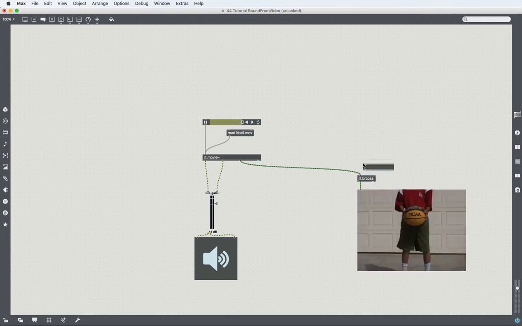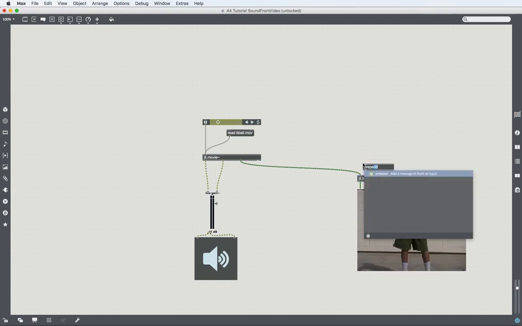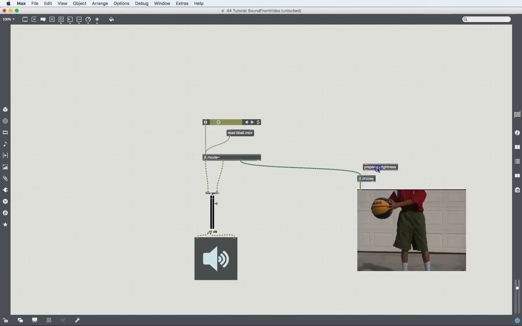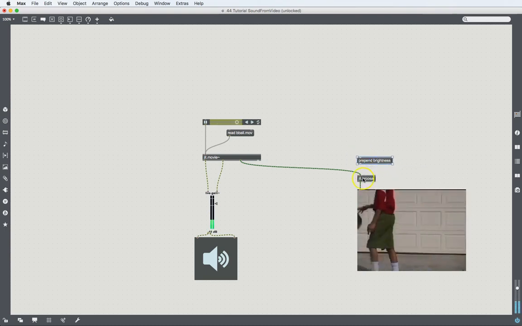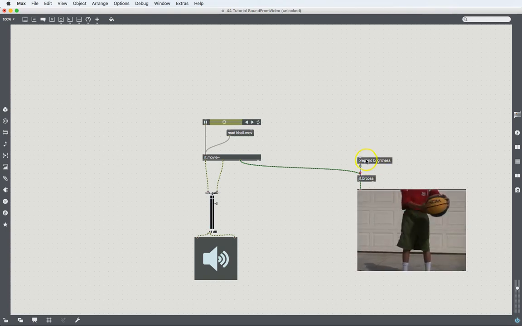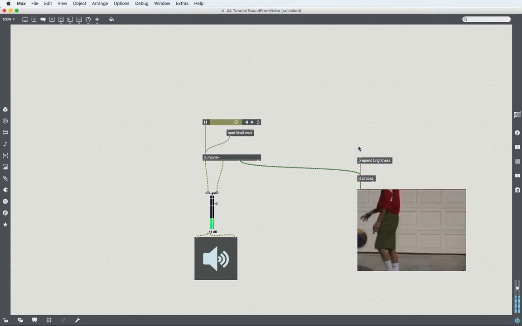We can put another object in here that says prepend brightness. So any message coming through here, now we have a control message that we're going to send into jit.brcosa, and we're going to prepend it brightness. So whatever number comes into here, it's going to get brightness tacked on the front of it, and then jit.brcosa is going to say, aha, brightness, somewhere between 0.0 and 1.0 is going to be the brightness. And so we'll put a little floating point up here.